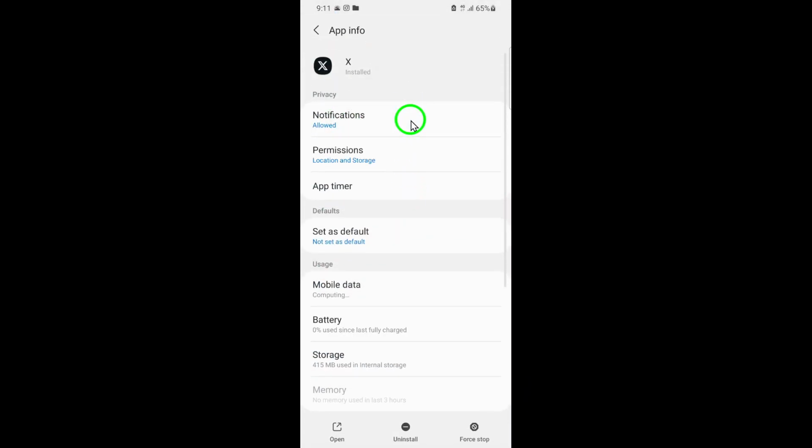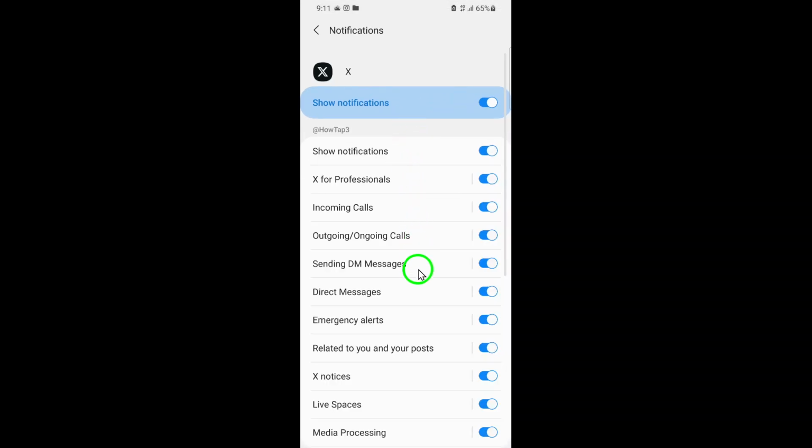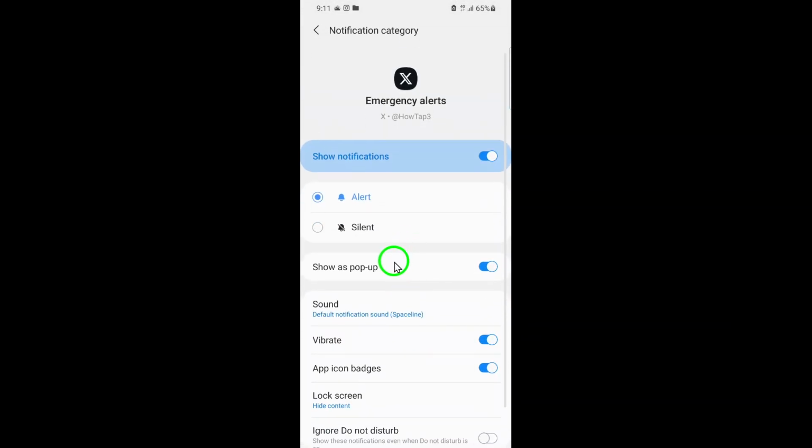Finally, you will see an option called Show Ad Pop-up. Simply toggle this off to disable those ad pop-ups connected to emergency alerts. And that's it. You've just taken back control from intrusive ads during emergency notifications. This change ensures you only get the critical alerts without any unwanted distractions.